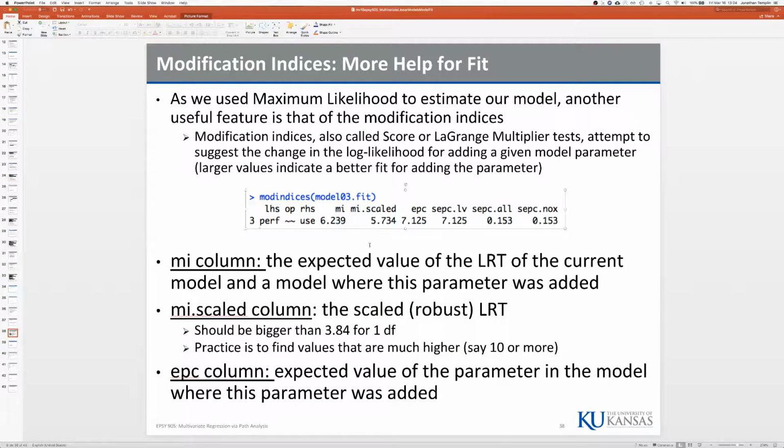Oops, that 5.734 is a chi-square. So with 1 degree of freedom, a chi-square to be significant at the 0.05 level needs to be bigger than 3.84. Now, if you have a very big model, every time you look at a modification index, that's like doing a hypothesis test. And so it's very quickly that you can get into a case where you're adding parameters that may not need to be there. So in practice, lots of people like to advise saying, make this value as big as possible, or maybe 10 or more, or something like that. So that's the column that I look at, MI scaled.